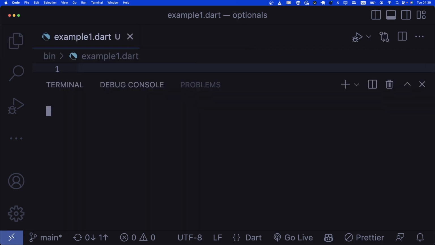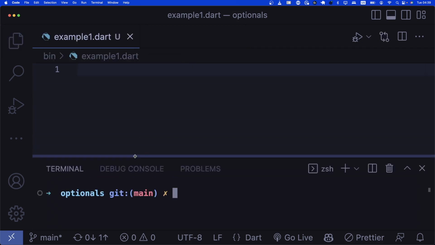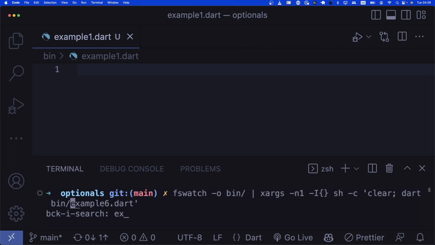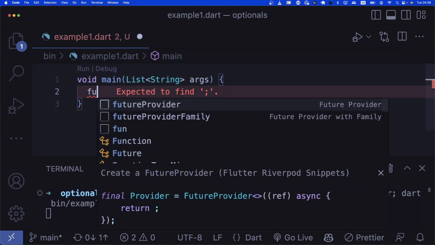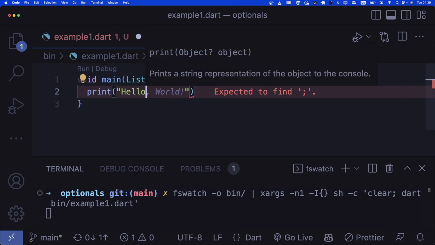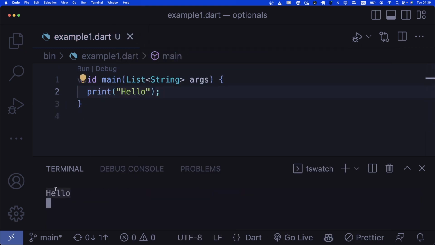All right, then let's go to our terminal and say that example1.dart should be run with fswatch, with a main function and a print of hello in here for now. Okay, and we can see the result being printed to the console. So we have set up our project for this chapter.